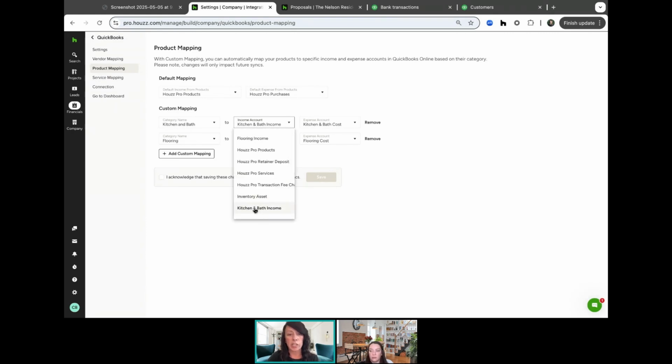So I created kitchen and bath income in QuickBooks, and kitchen and bath cost of goods sold. I mapped my kitchen and bath category here. So any product that I sell or if I purchase on a PO, it is going to show up in your profit and loss statement in QuickBooks under these specific accounts. And that's simply to just give you a more granular report in QuickBooks. Maybe you want to see how you're doing in flooring sales or kitchen and bath sales. You can see that on your profit and loss statement in your QuickBooks account.